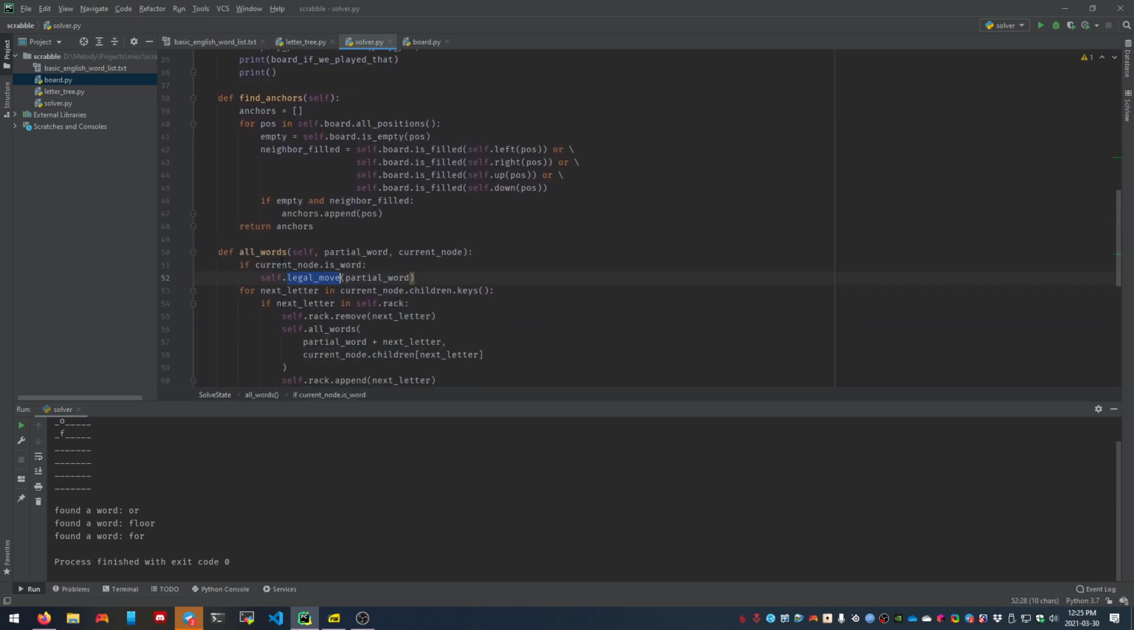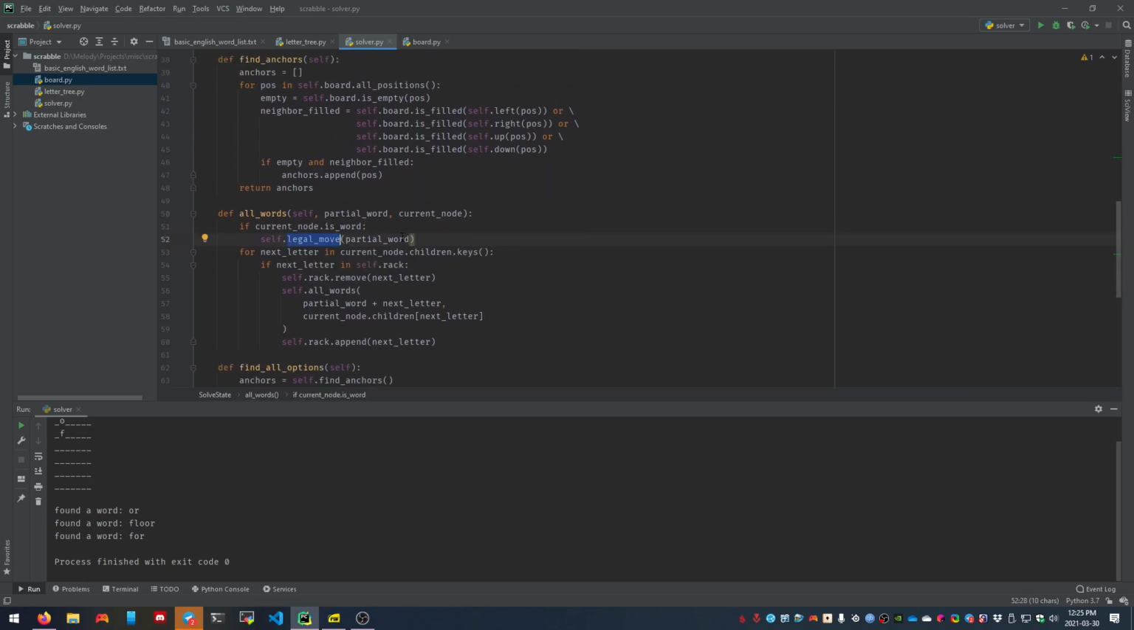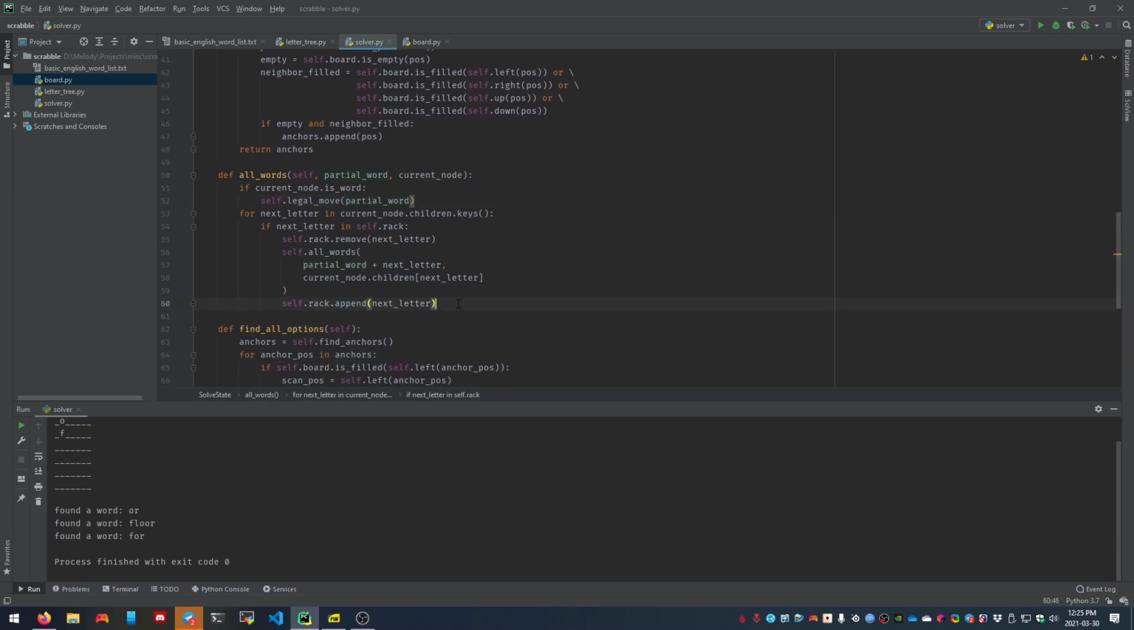And so now, all words. We call legal move in all words, we need to tell it the position that we're in, but we don't know the position that we're in yet. So the way that we know what position we're in only works when we're building to the right of the anchor.